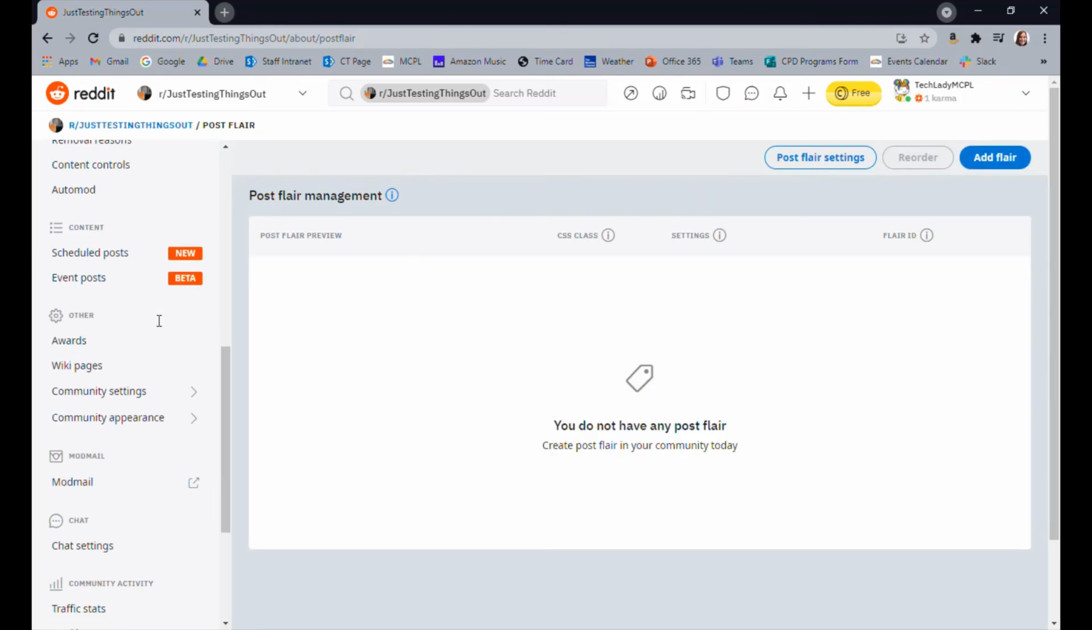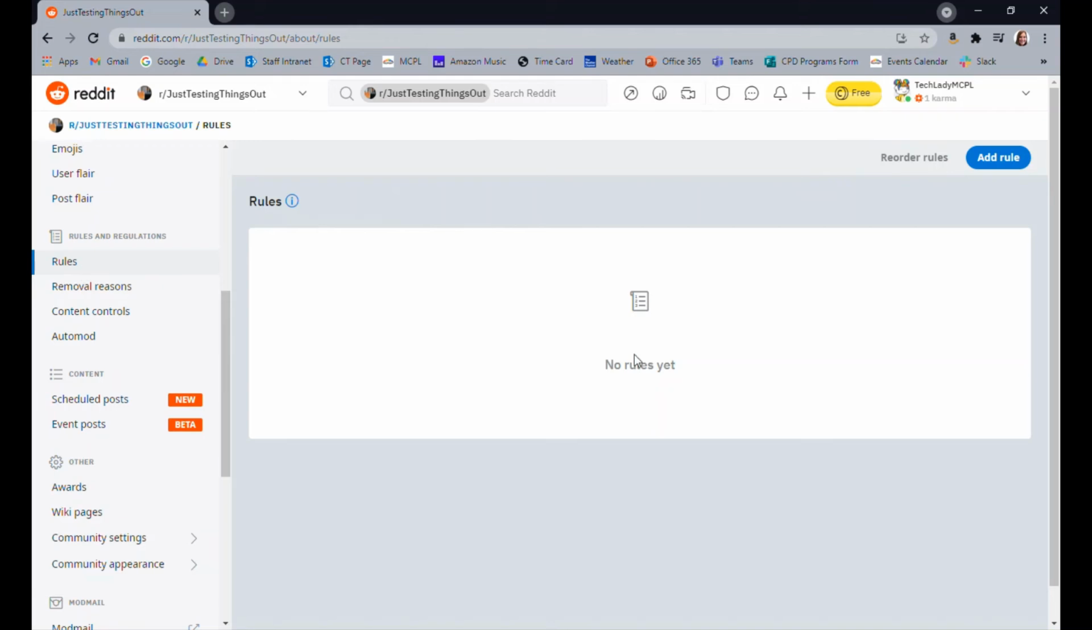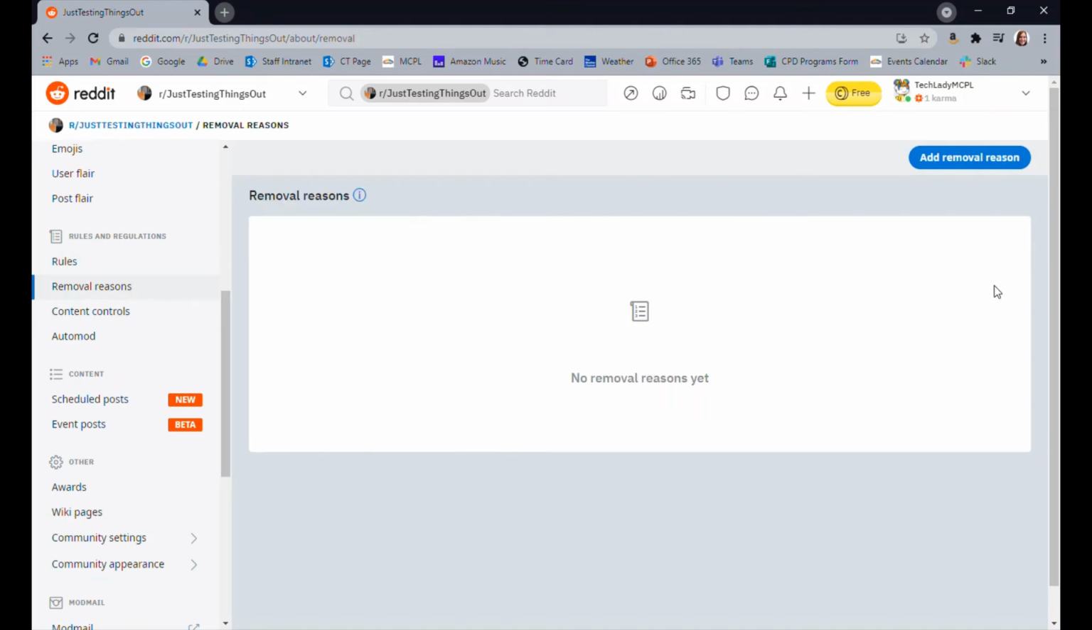And then scrolling down some more, you have your rules, so you can actually set rules for your group. Up here you have your add rule function. I haven't created any because this is a very private group. Removal reasons, so you can actually add in reasons for people to be removed or posts to be removed.